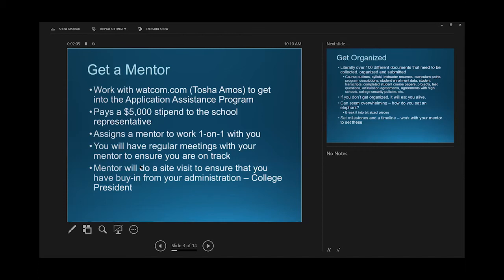In addition to that, they have this program called the Application Assistance Program. The first part of that is obviously giving you and assigning you a mentor. The other piece of that is that they will also pay you a stipend to go through the process. It's a fairly generous stipend, but as we'll talk in a little bit, it's a lot of work as well. So it's nice to have a little bit of money there to help pay for the amount of time that it's going to take you to get through the process.